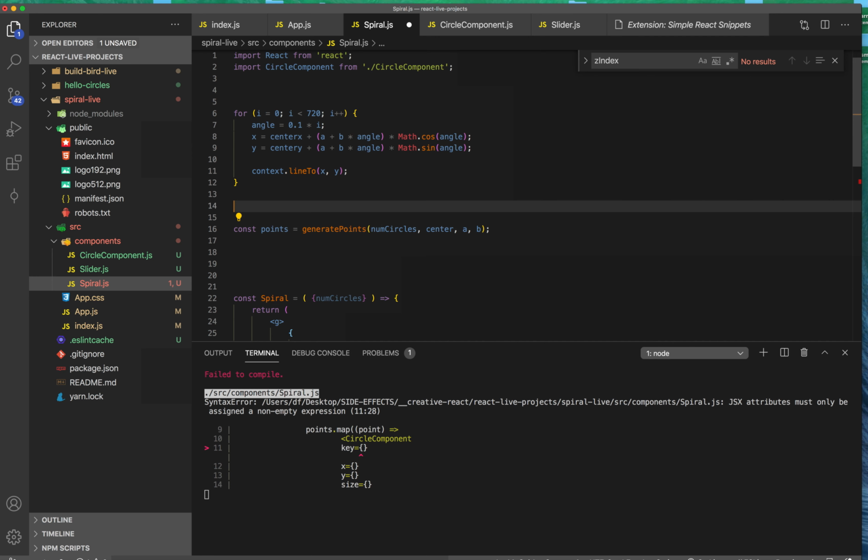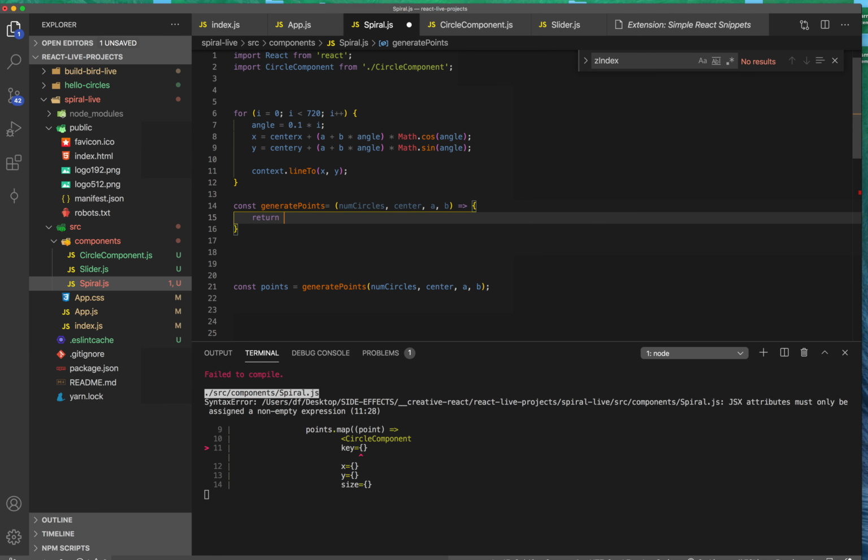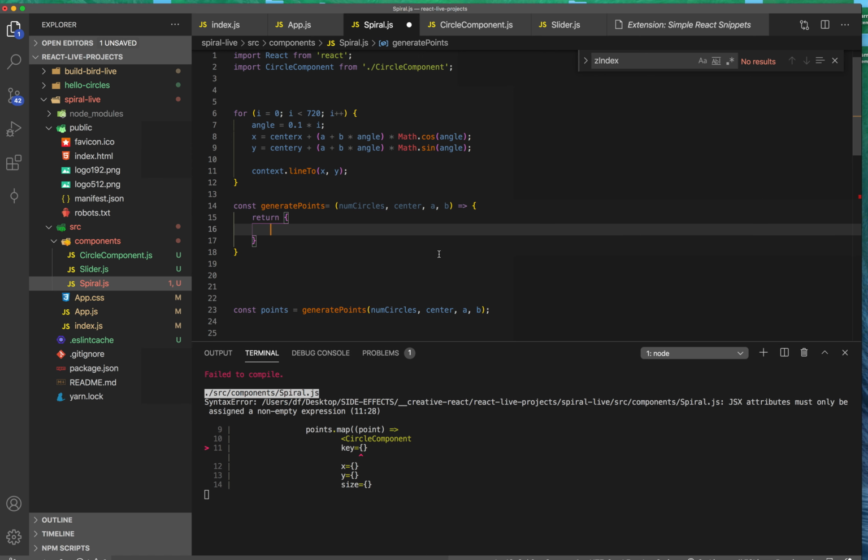And we'll make this function. We'll say const generatePoints equals a function that takes in numCircles, center, A, and B. And it's going to return some points, I think. And so, let's see, how we're gonna do this.